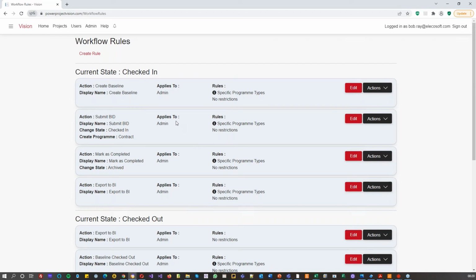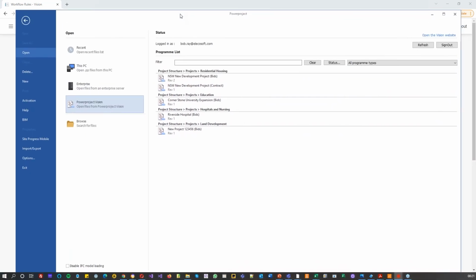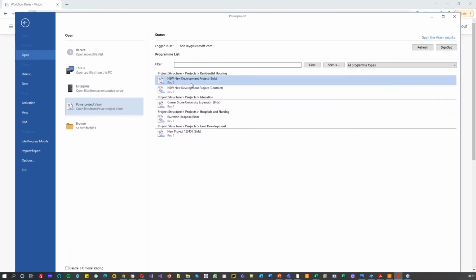I'm admin, so I have access to all of those, but again, different users would see limited, and by using the workflow and security rules, it will control who sees this information here and what they see. I see every project. Someone who only works on New South Wales projects may only see New South Wales projects inside there. So again, all of this is configurable to your requirements.